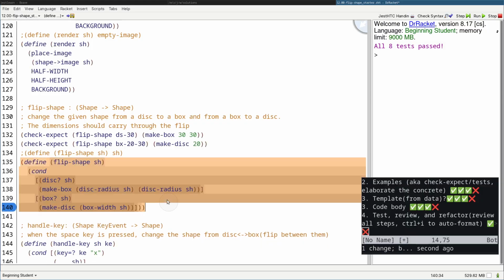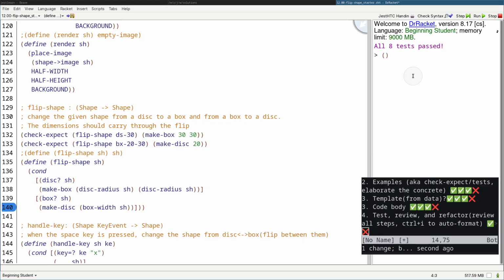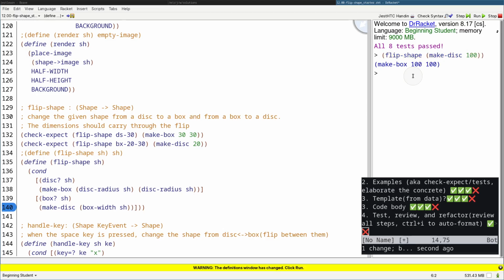And we can play around with it here, right? So if I do flip shape of make disk, 100, right? This is going to flip that disk into a box with the width and height, like so, and vice versa. If I give it a box of, let's say, 99 to 100, right, it's going to make a disk of 99, all right, like so. All right, so let's move on to our next function, handle key.